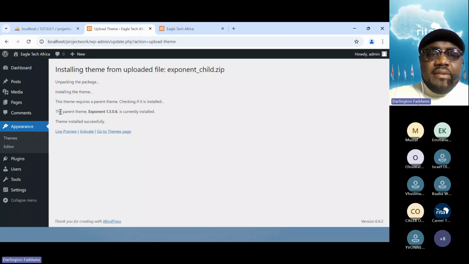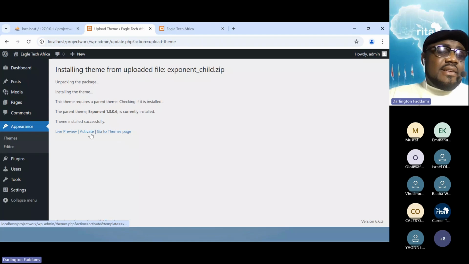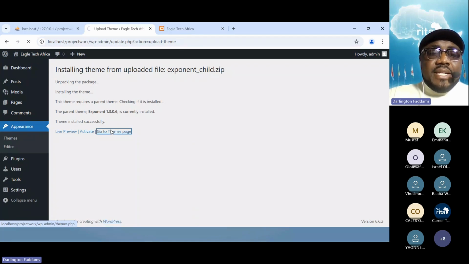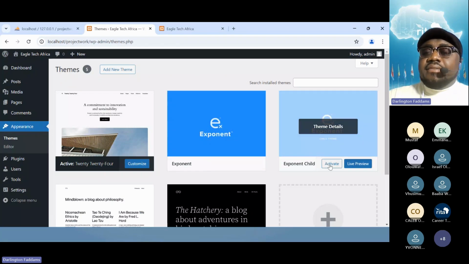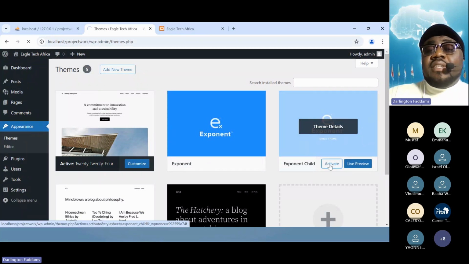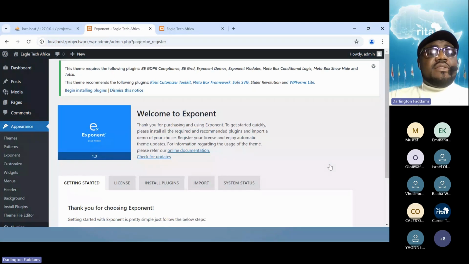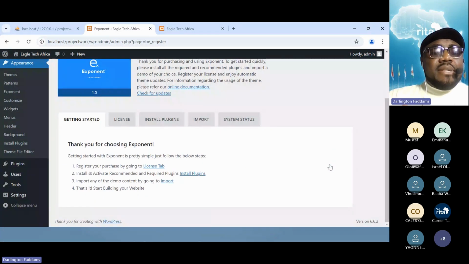So they are telling you that the parent theme, Exponent 1.306, is currently installed. So go ahead and click on activate, or go to the themes page, look at the two yourself, you can see them here, then activate the child one. Once you activate the child one, it pulls all of its resources from the parent theme. Now, every theme works in a slightly different way. All right. With every theme, you have to follow how the theme works.